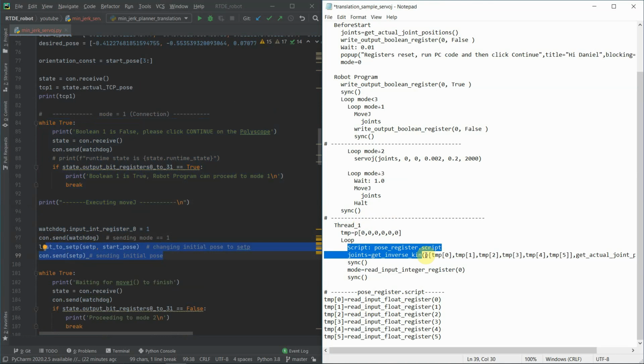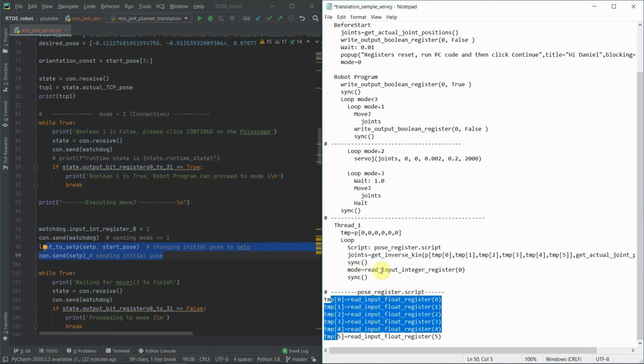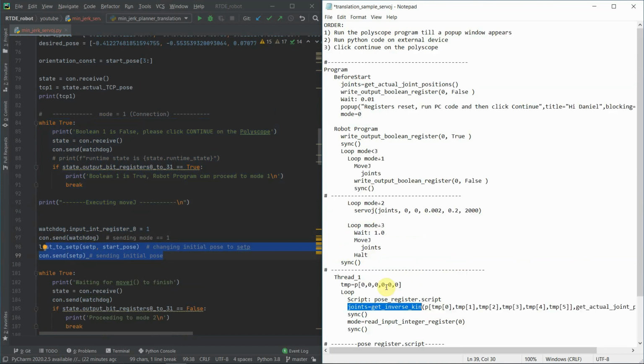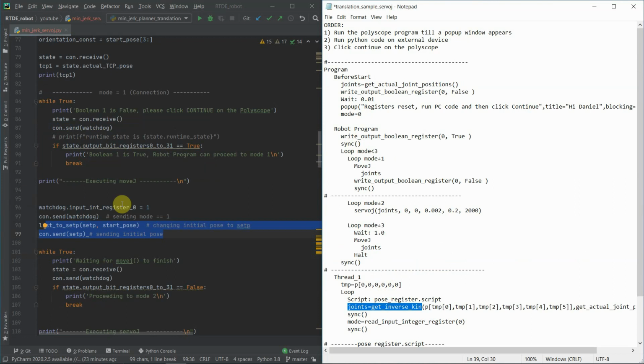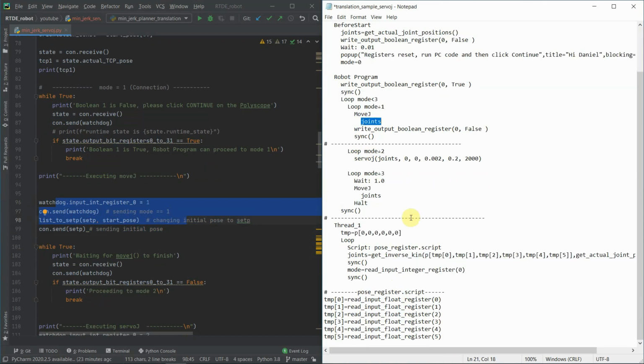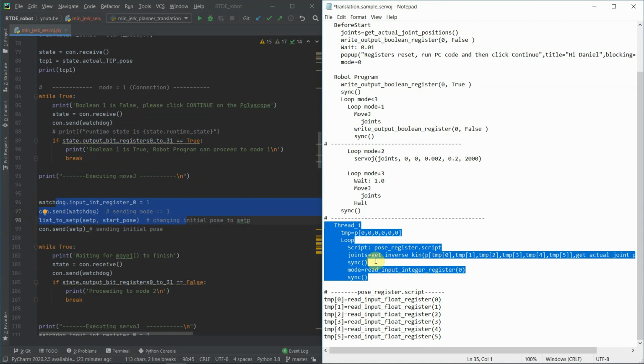By sending it, the poseRegister.script is going to be updated, the values of the registers will be updated, and the TMP is going to be changed. Those values are going to get inside the getInverseKinematics function, and we are going to get the corresponding joint values. Because right now, as we can see over here, we are in mode 1, we are going to enter this loop, and the joint values are going to be read from the thread over here.